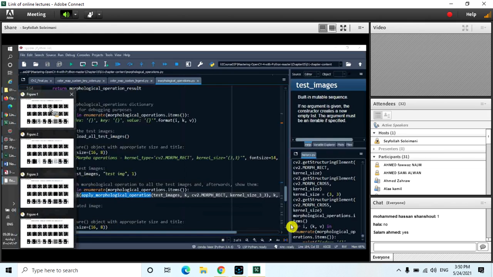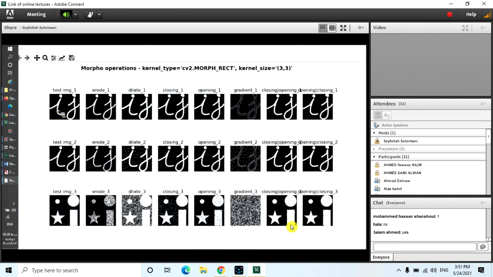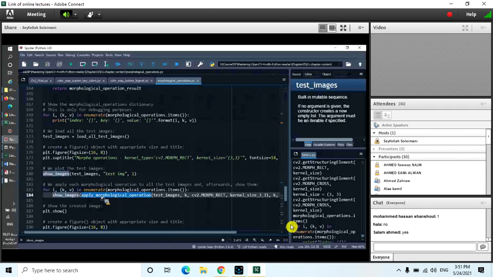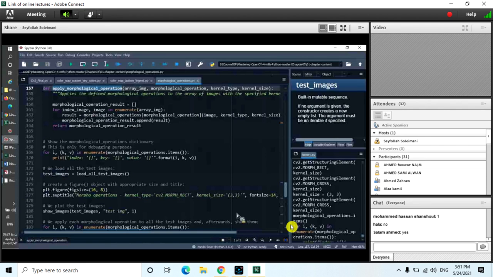If you look here, this is the second row. So it apply an erosion results is displayed here. The results of applying erosion to this is shown here, and the results of applying erosion to this will be shown here. So if you look here, applying morphological operations, let me show you its code.